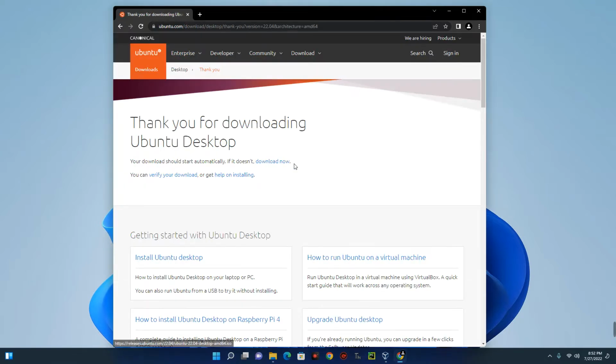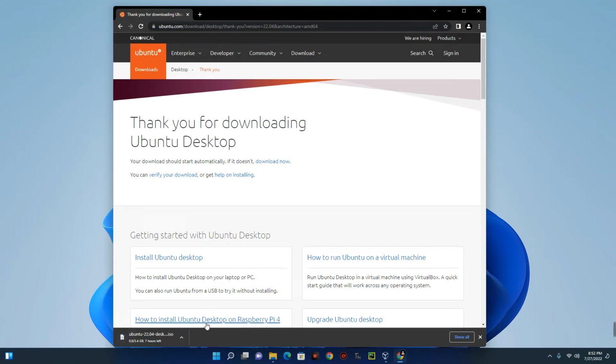And your download would start immediately. Now this is actually heavy and it may take some time. So you can see the size, 3.4 gig. Now I already have it downloaded on my computer, so you just have to keep it after downloading and we are going to use it later in the video.